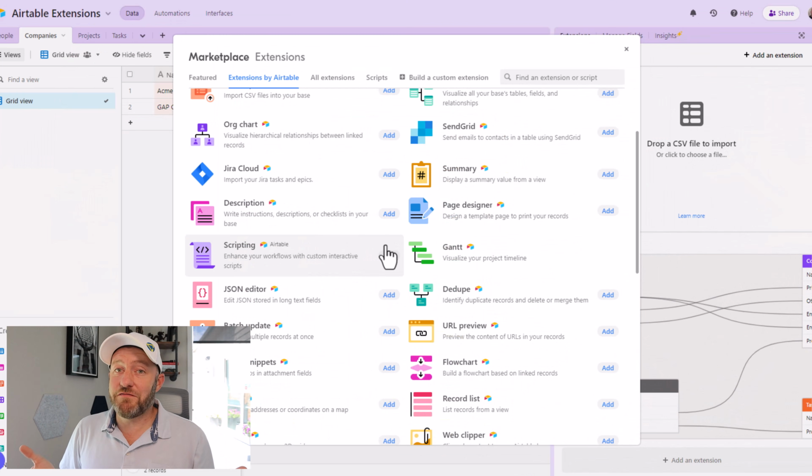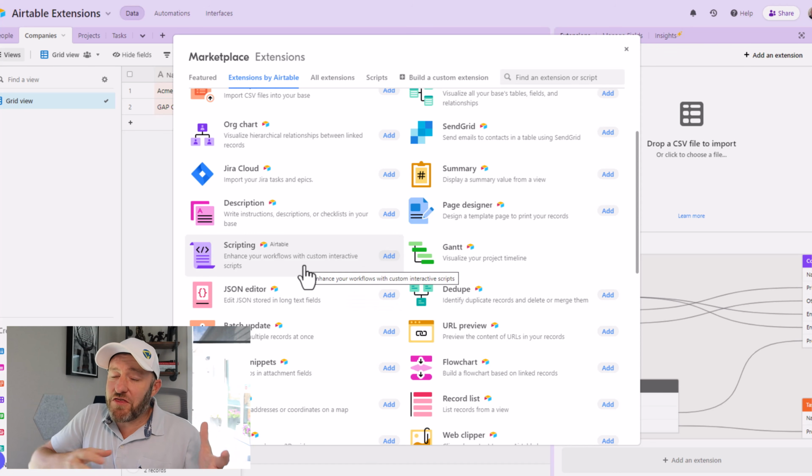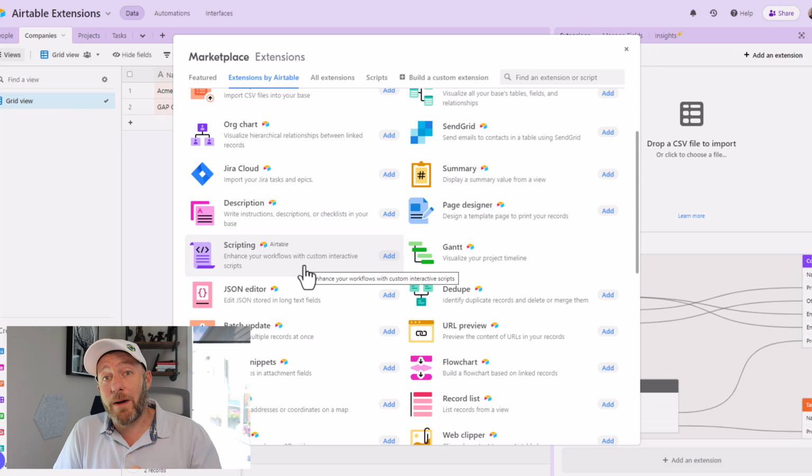Now for my absolute favorite extension, it shouldn't come as a surprise. It is the scripting extension. This is the thing that took Airtable from no code to low code. And while yes, it may be intimidating to write scripts, I myself don't really write scripts all that well, but the power of this extension is immense. What it can allow us to do is practically limitless. All of the things that you wish you could have done in Airtable before are now pretty much available inside of scripting.